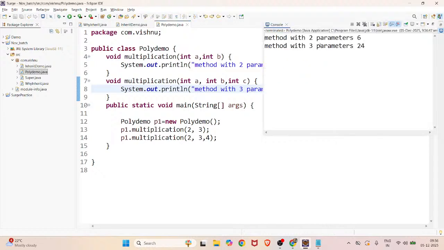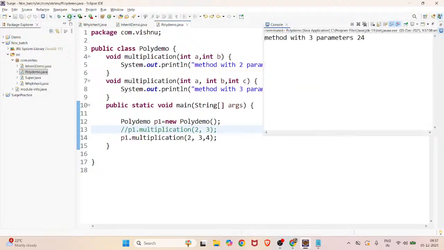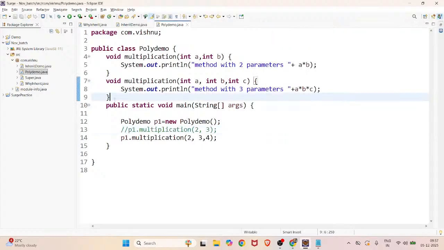Okay, method with two parameters 6, method with three parameters 24. Suppose if I am not calling this method, then it will execute only this method. Method with three parameters. Now we are observing here the method name is the same and we are passing different parameter counts. Here we are passing 2, here we are passing 3. Like that you can pass n number of parameters, it will not be an issue. It is based on parameter count.